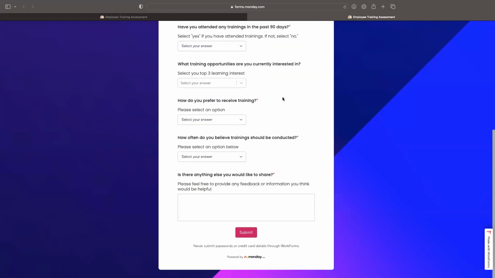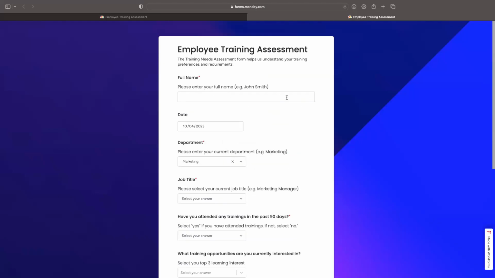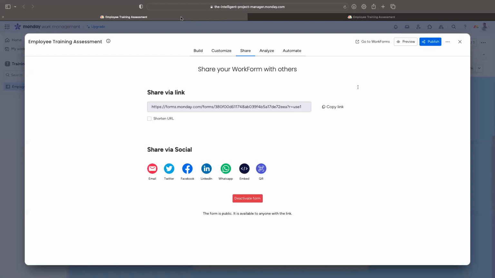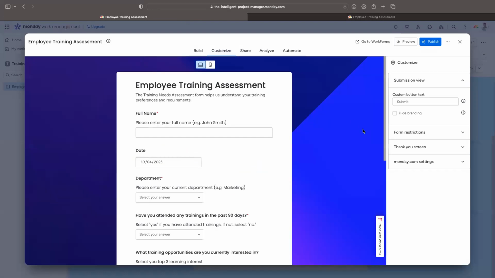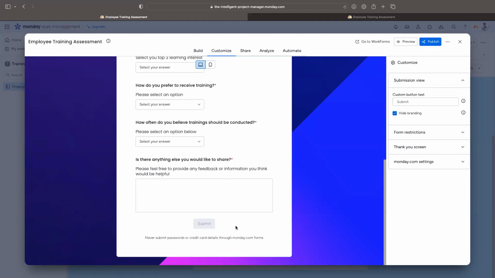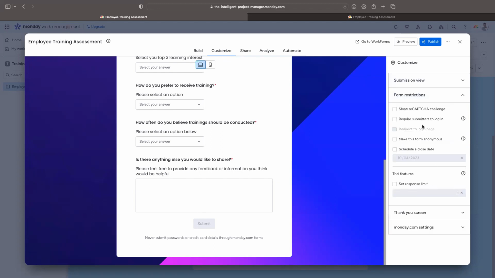And here is our completed form. That's awesome. That is awesome. We can do some things. We can come over to customize. For instance, if we wanted to hide branding, we could. We could then change the text on the button. We can put in restrictions. Maybe we only want to have the person answer once.